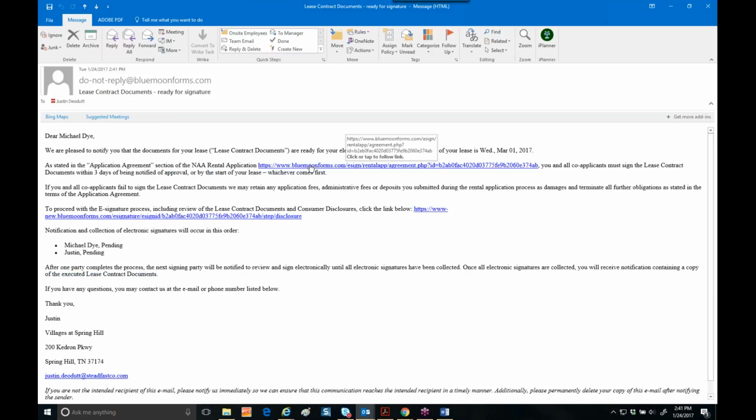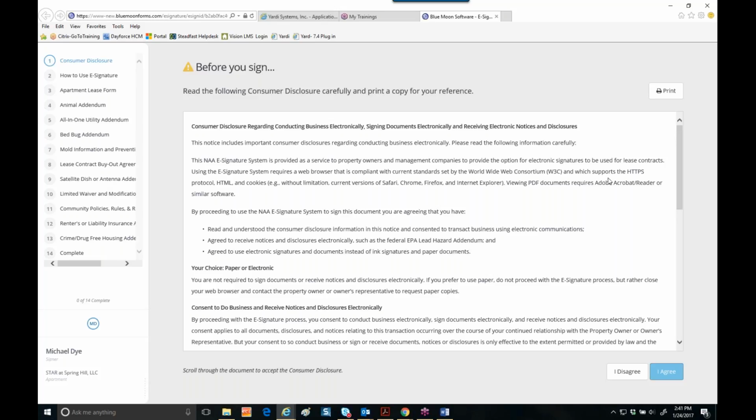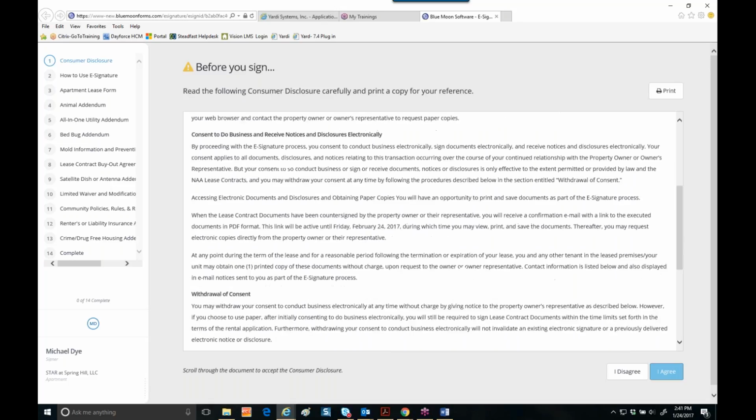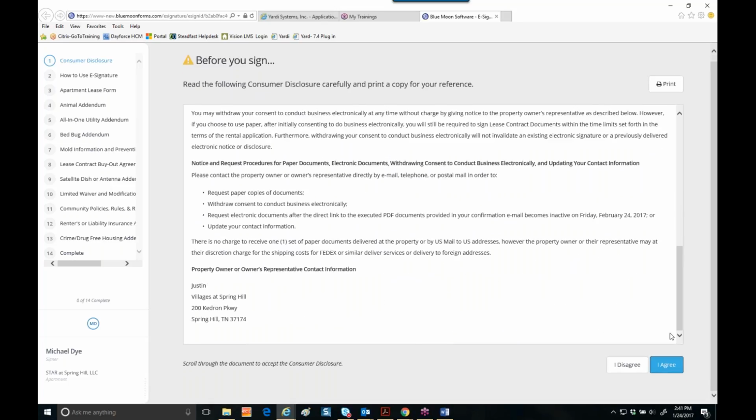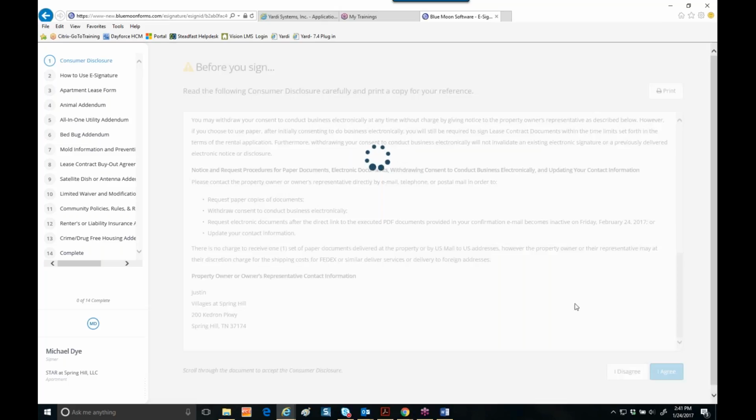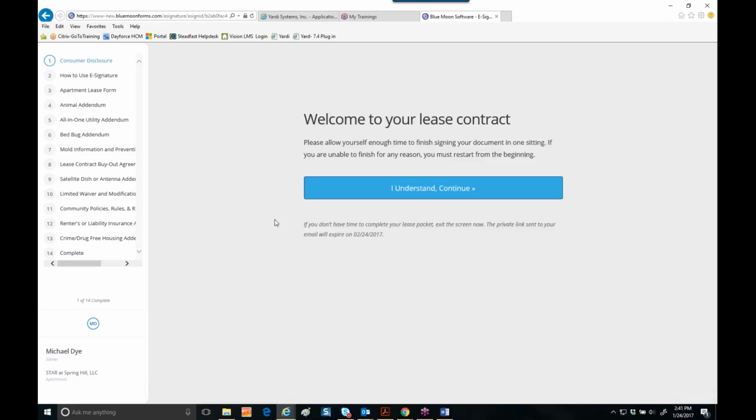So real quickly, if they automatically click here, it's not going to take them to where they need to e-sign. So we just need to make sure, if we're coaching them, that the second hyperlink, proceed to e-signature process, is what's going to take them to the actual e-signature section here. And it's going to go ahead and give them a consumer disclosure. So they actually, if you see here, you can't actually click it until we go through this process and actually read it. Then we can click Agree. And then they'll click I understand, continue.